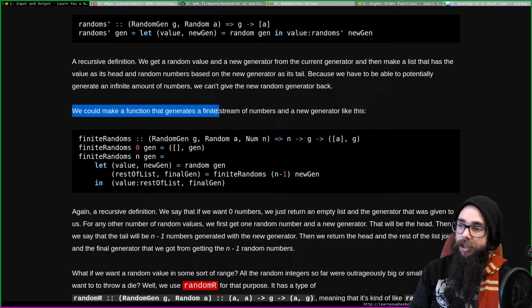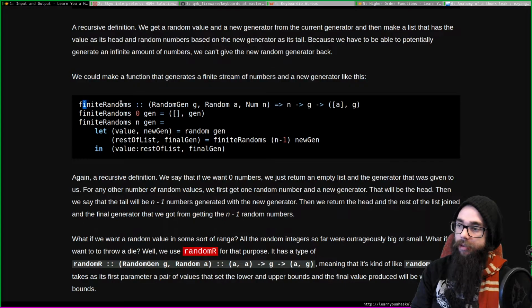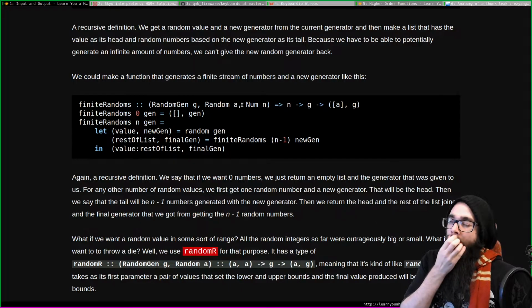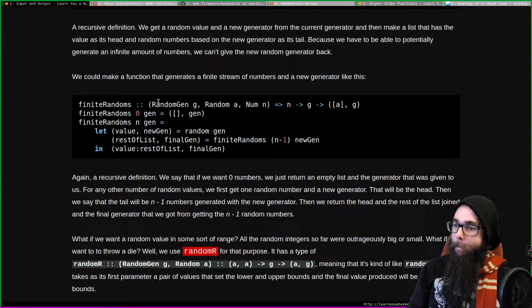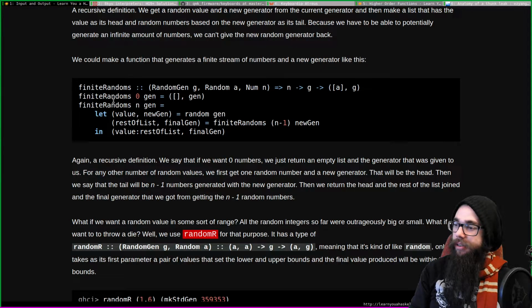We could make a function that generates a finite stream of numbers and a new generator like this. Finite randoms. Alright, more French. Okay. We get 0, we return an empty list and a generator. And if we have everything else, let the value, oh man, so much French.